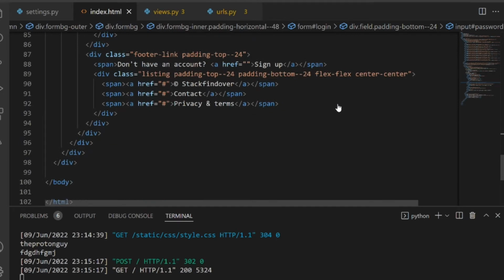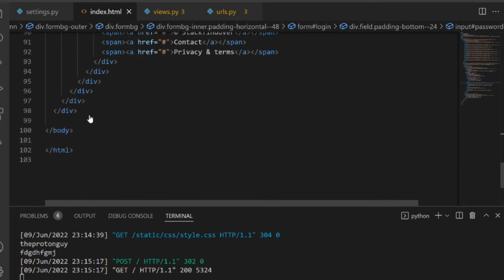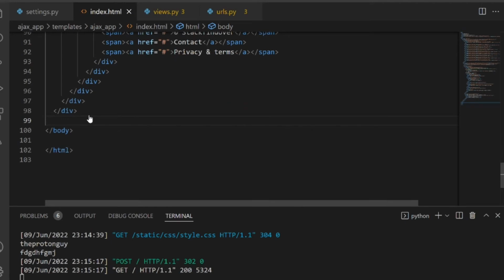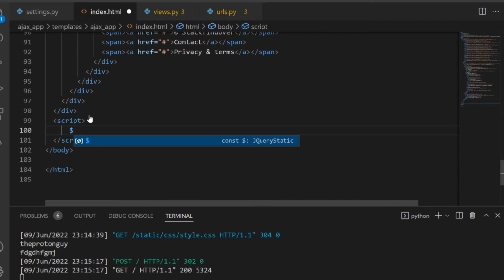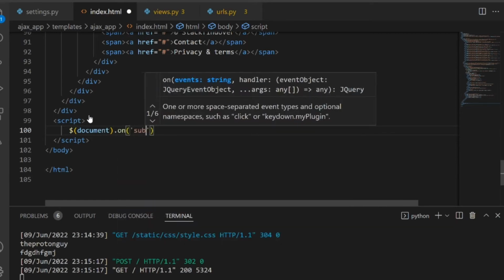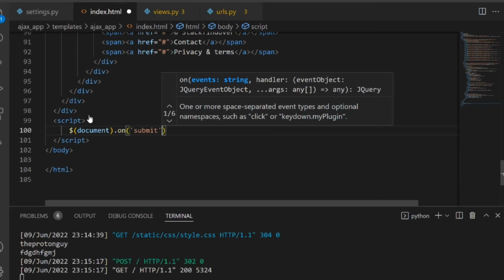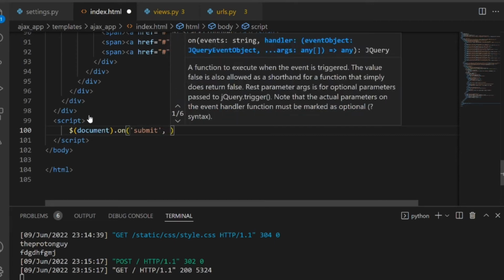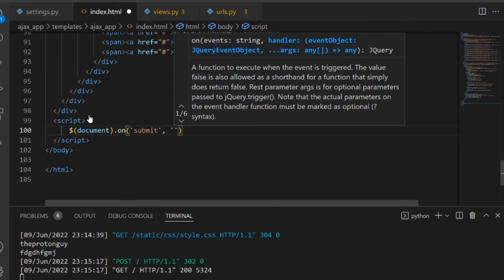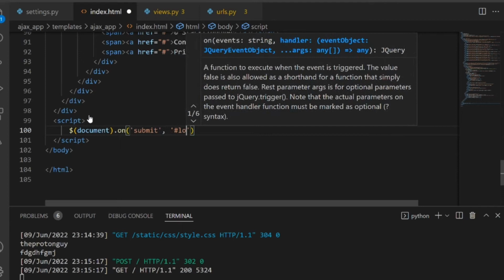After doing all that, we need to scroll to the bottom of the page, and right before the closing body tag, we need to create a script tag. Just follow me and let's code this out together. Type the $, and then in parentheses pass in document, and then type .on and open another parenthesis and type submit. I am going to explain why we're doing this. After typing in submit, put a comma, and then in quotes pass in the ID that you gave your form. I'm going to pass in login here.